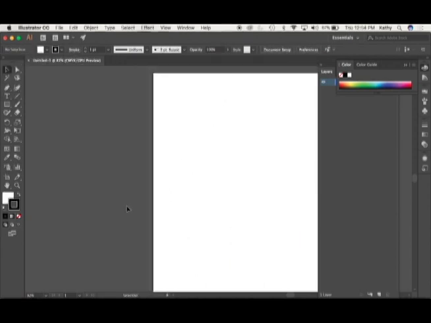Here we are back in Illustrator for a fairly quick introduction to a couple of tools that may help you in the creation of more unpredictable, custom-made, possibly organic shapes. The Pathfinder window and the Shape Builder tools. Let's take a look at the Pathfinder window.